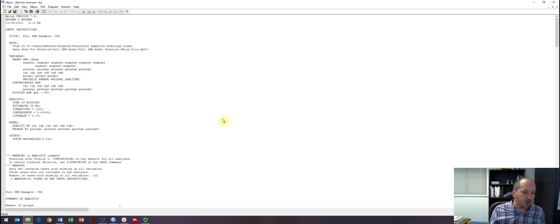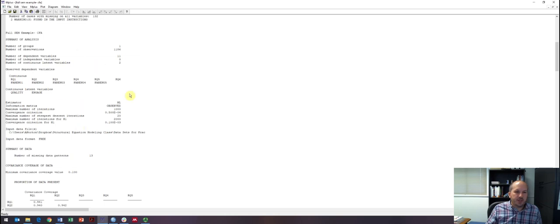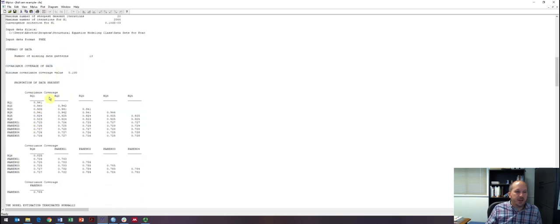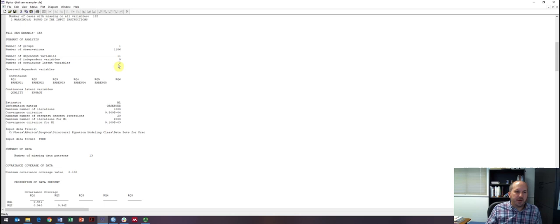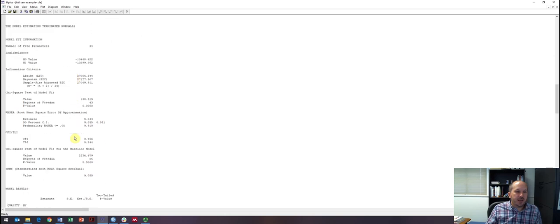All right, so let's go ahead and check these results out. We have 2 warnings, one of which just tells us that starts equals n plus 5, type equals missing is the default for all analyses. Data set contains cases with missing on all variables. And then it gives us information about the CFA, that we have 11 manifest variables and 2 latent variables. It gives us a covariance coverage, and now model estimation terminated normally.